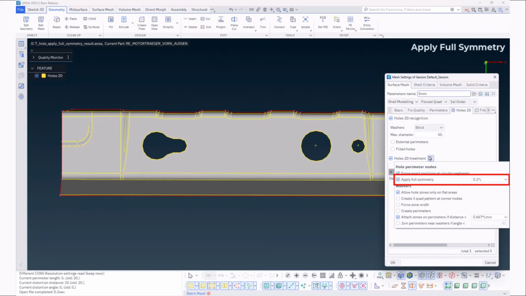When the option is activated, all holes 2D within max diameter that have symmetry are treated by fully respecting the symmetry. The line edit, with default value 0.1 times L, governs the distance from geometry that we are allowed to deviate from, in order to achieve a fully symmetric mesh, with fourth decimal accuracy.